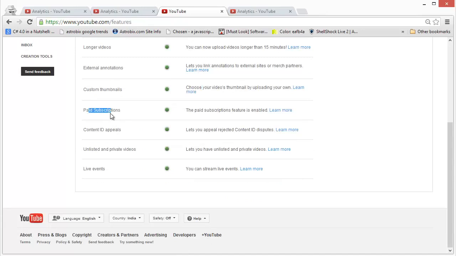Paid subscriptions. Now paid subscriptions are available to channel owners who've got a channel with at least 10,000 subscribers. So if you have 10,000 subscribers on your channel, you will be able to create a channel with paid subscriptions in which you can upload videos and you can ask people to pay you a monthly or a yearly subscription to view those videos.